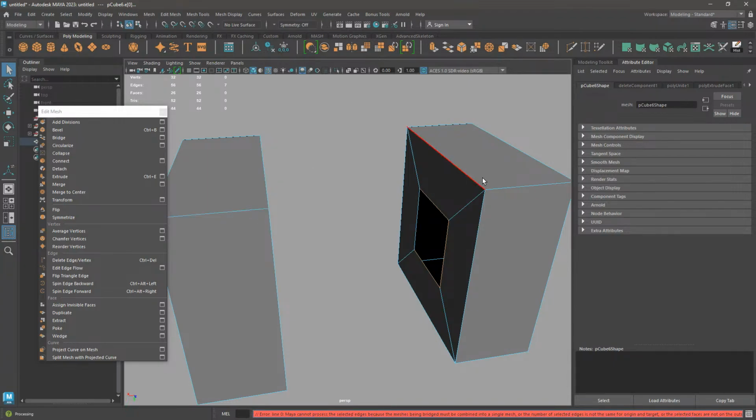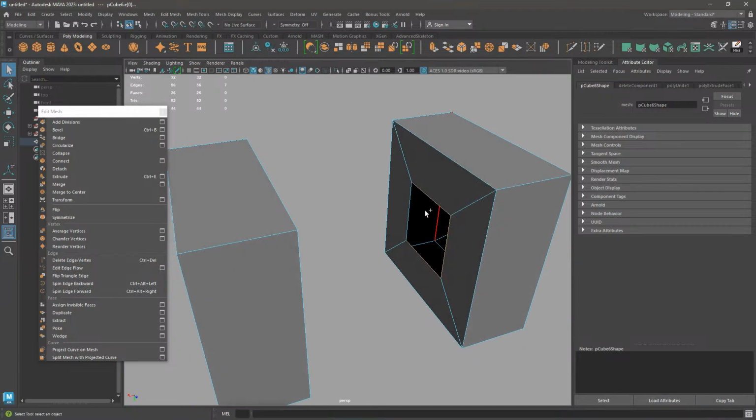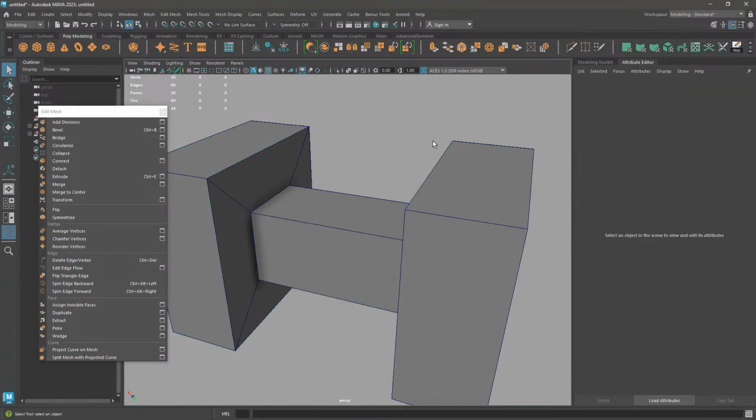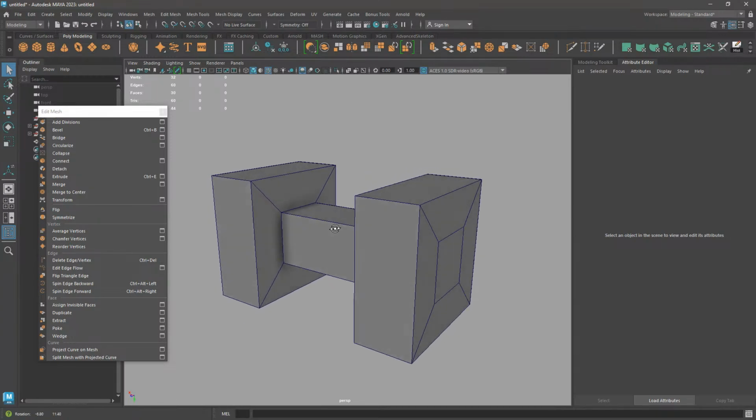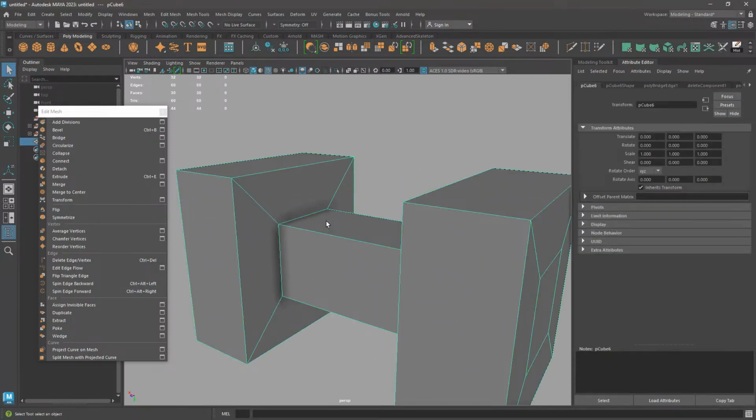So origin and target don't have the same number. I'm going to make sure I select 4 of them, then I'm going to bridge them. See, now it is bridged, and I get something like this. So this is how you do a successful bridging.